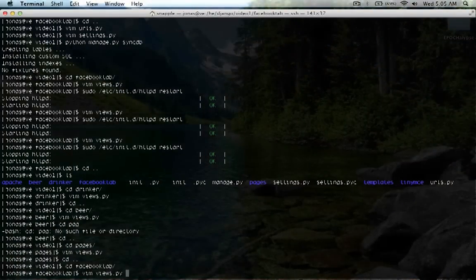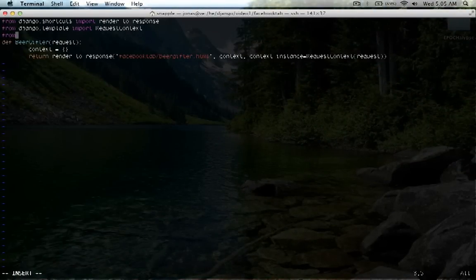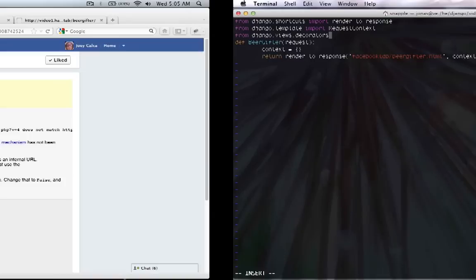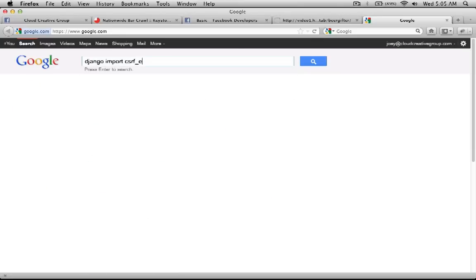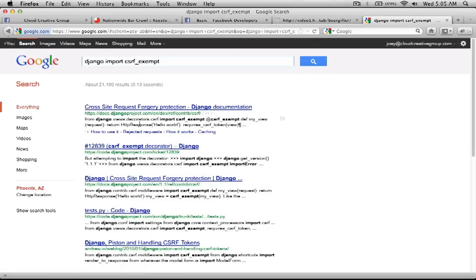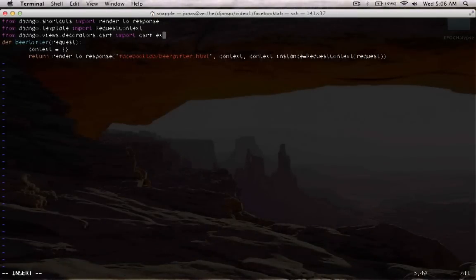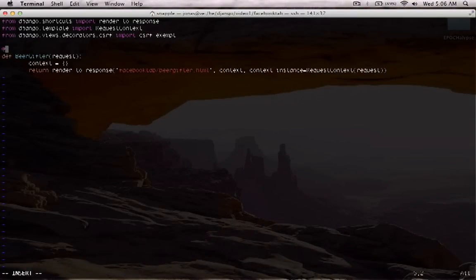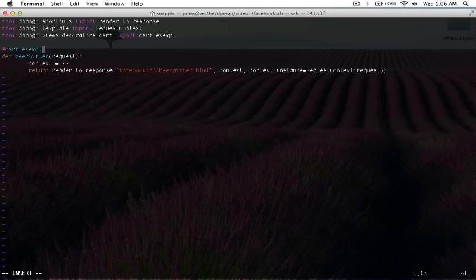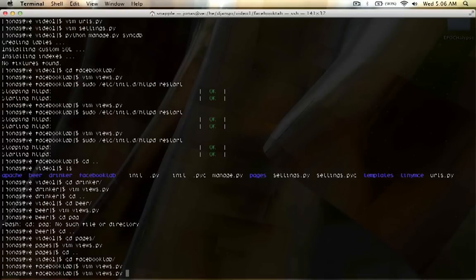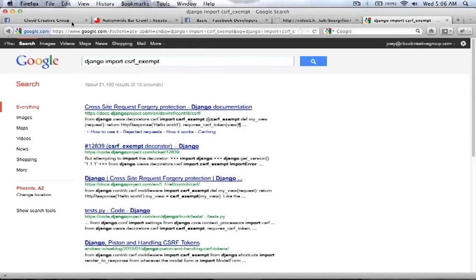All right, so in our views, we need to import from Django.views.decorators.csrf, import csrf_exempt. So on this, we're going to use the CSRF exempt decorator. So now we'll restart the server. And we'll refresh our page here.